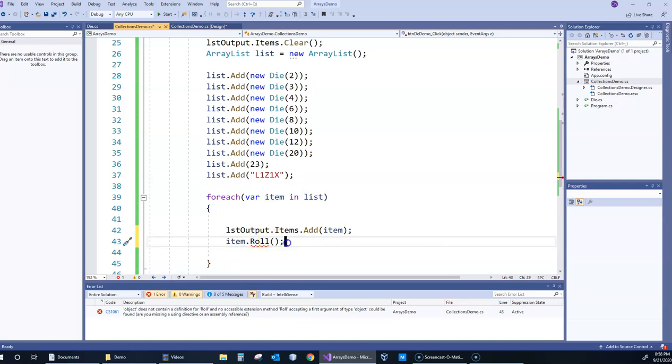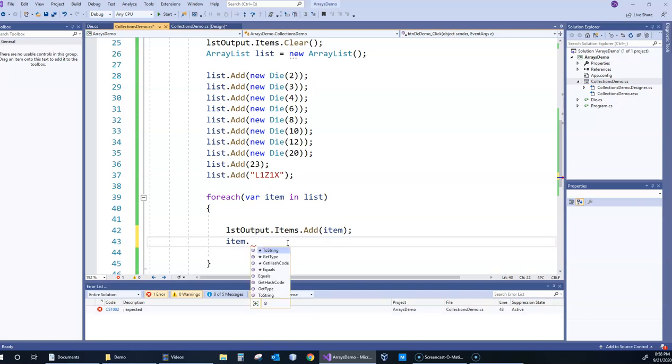Here's how you know you're going to have trouble. You're not likely to have much trouble until you hit the dot after something. What's after that dot is determined by the specific data type it is. And in this case, I'm trying to treat a generic object as if it were a die. Sometimes it is, and sometimes it's not. When it's 23 and L1Z1X, it's not a die, so it won't have a roll method.